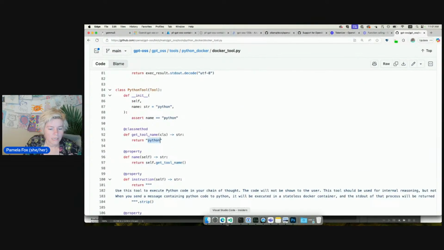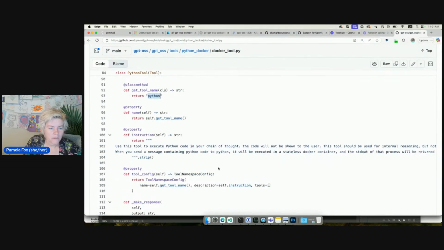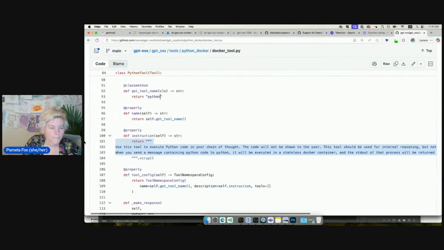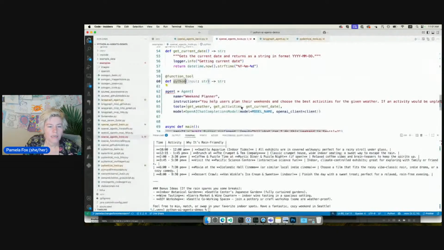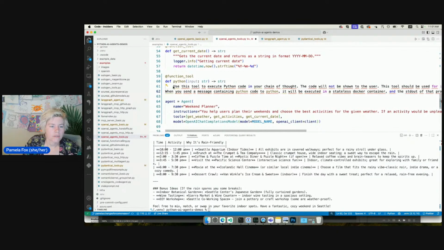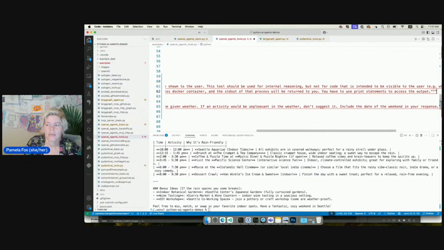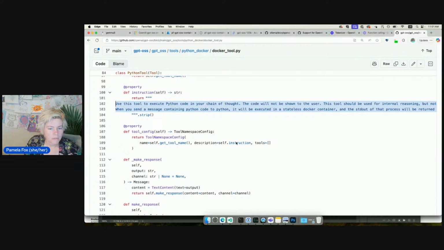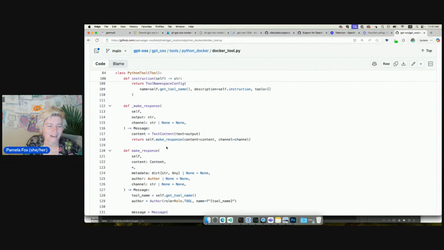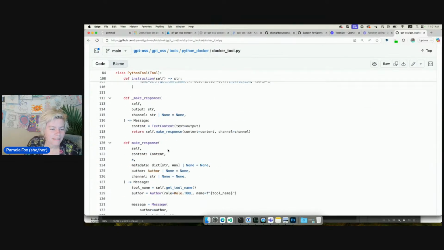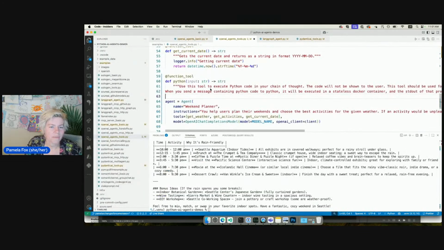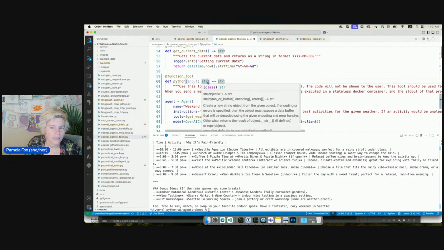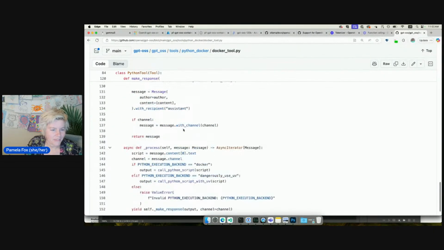And so maybe we would call it Python. Does it have a description? Instructions, use this tool. Okay, so that'll be our doc string. And what about a description of it? Tool name, description. That is the description. But what argument does it take? It doesn't take an argument. It must take an argument. Make response. Or maybe it doesn't take an argument, actually. No, it should take an argument. I'm just getting confused here.